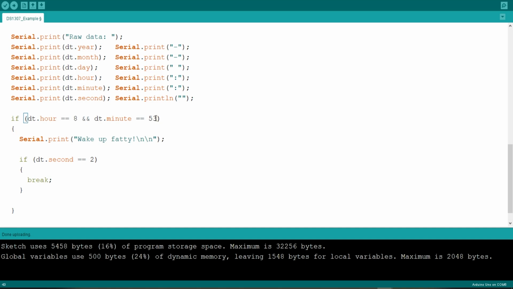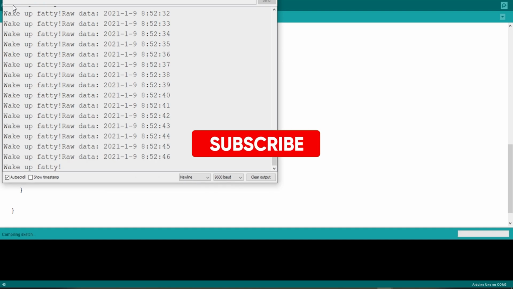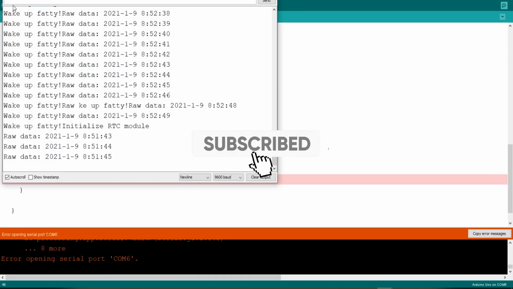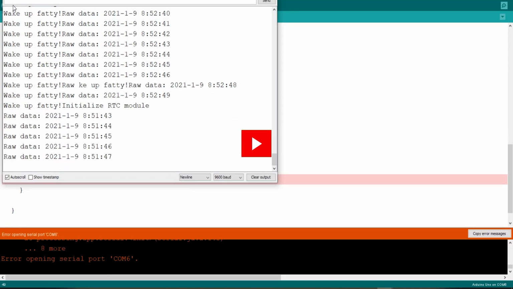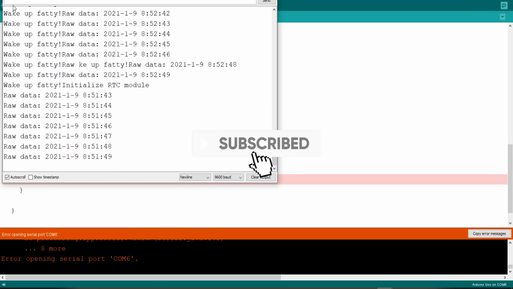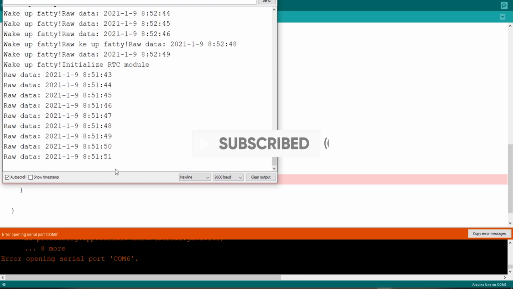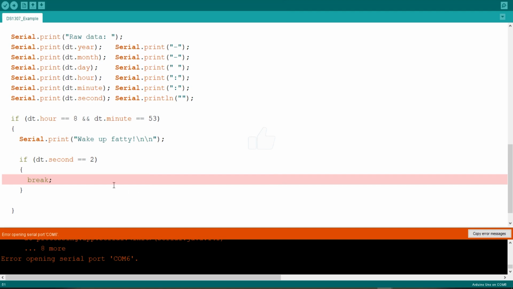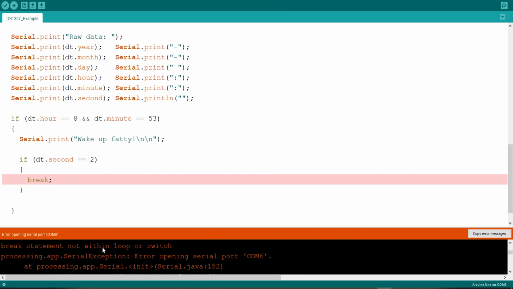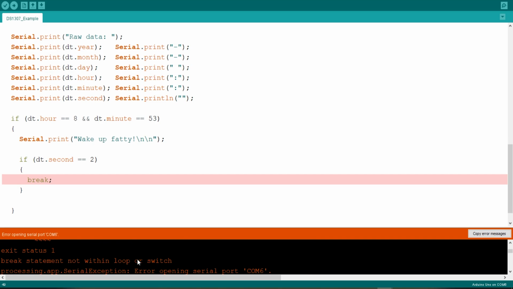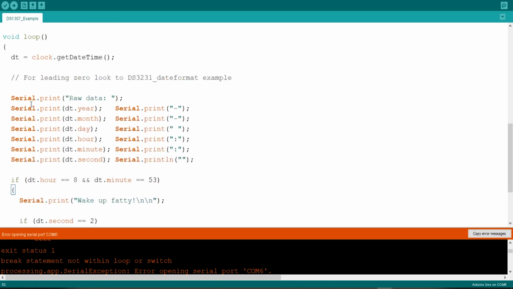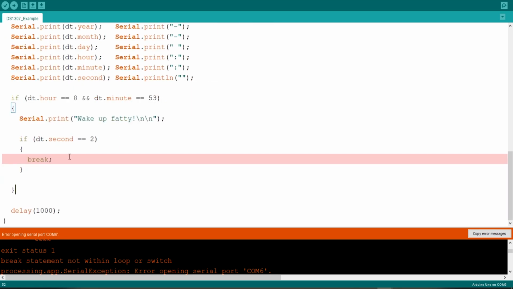Let's do 53. How much time we got to 53? Not much time. Can we hit upload and upload it before 53? What happened? It reset the time. Error opening serial port COM6. And then the time's actually been reset there. Oh, it didn't like break. Oh, it's giving me a whole bunch of errors here. Break statement not within loop or switch. Okay, is this break statement going to break out of the whole loop, I think.